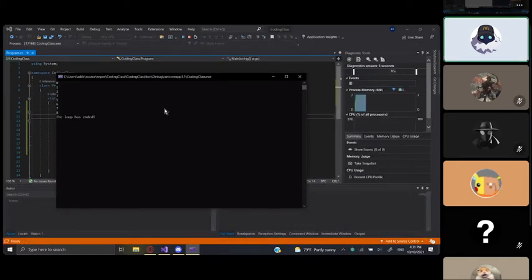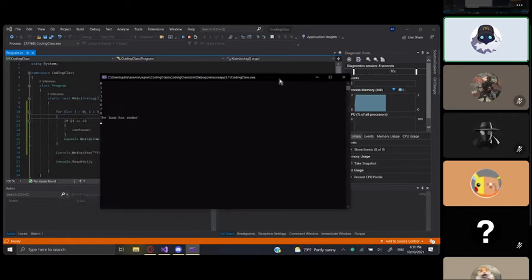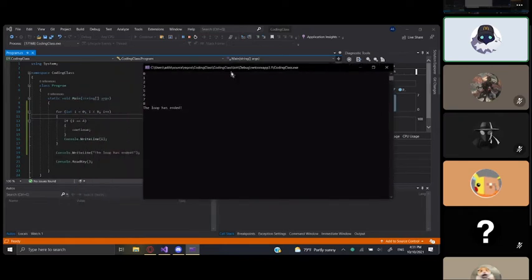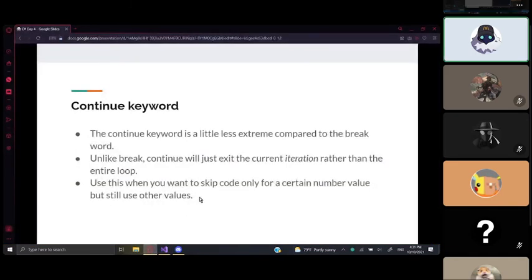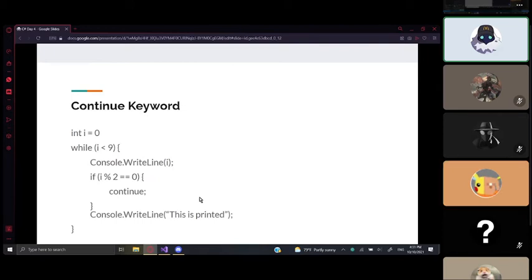Yep, right there. So 0, 1, 2, 3, and it went straight to 5, and 6, 7, 8. So what happened is that it just exited that current iteration, or just that one cycle, but it continued the rest of the cycles because the if condition did not match and the continue was not read. Does anyone have any questions about continue? But I think we're pretty close. Okay, so here's an example of continue. I equals 0, while I is less than 9, console.writeLine I. So basically it's saying that, for example, if it's even, continue, but if not, print, like say this is printed.